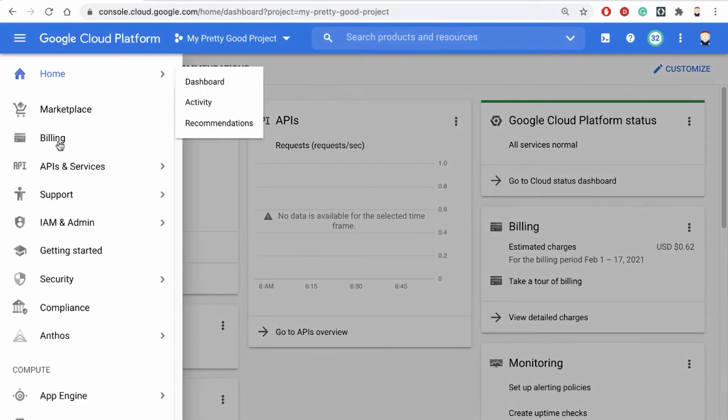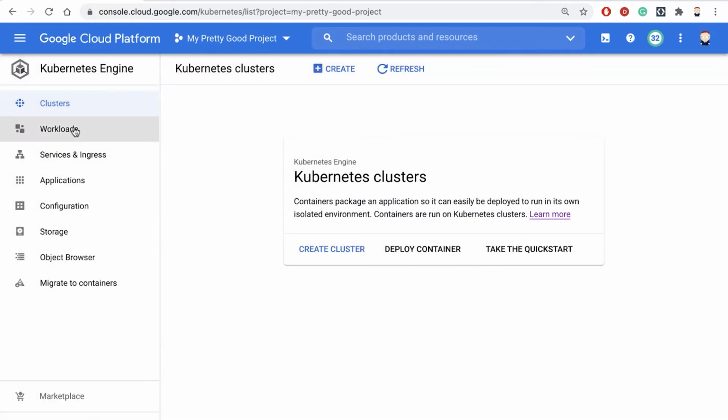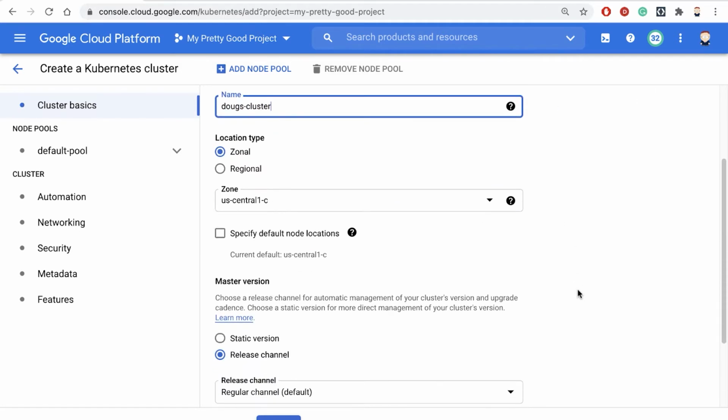To use Kubernetes, first go to the navigation menu and pick Kubernetes Engine. Now we can create the cluster. The cluster needs a name. We'll call it Doug's cluster. And we have to specify where in the world we want our cluster to be.